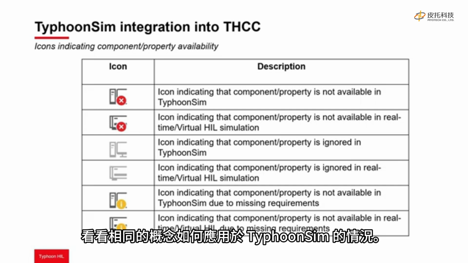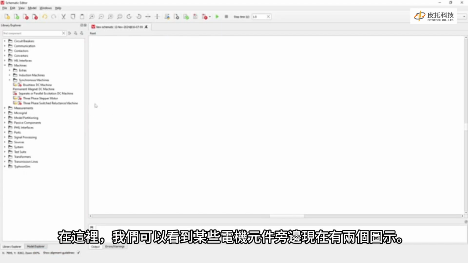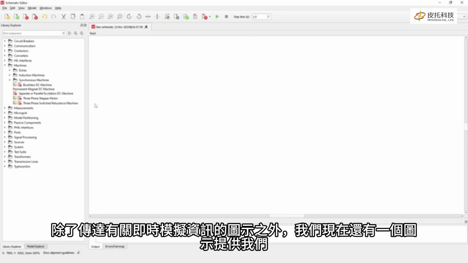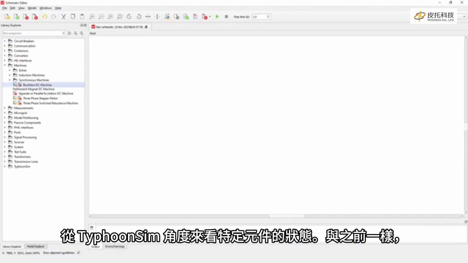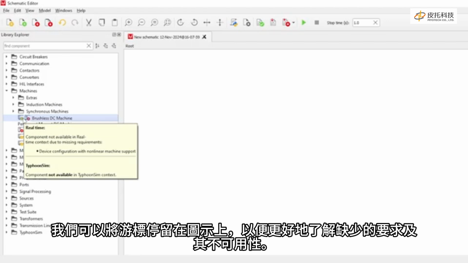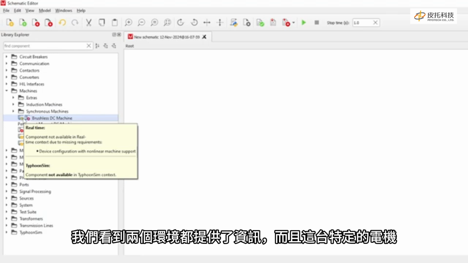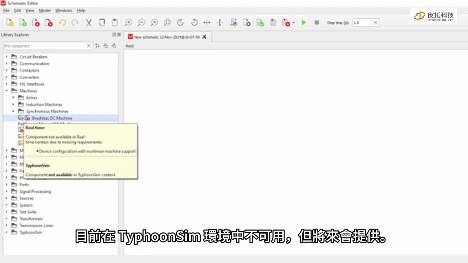Here, we can see that now, we have two icons next to certain machine components. In addition to the icon relaying information regarding real-time simulation, we now have an icon which gives us the status of certain components from the perspective of TyphoonSim. Same as before, we can hover over the icon to better understand what the missing requirements are and its unavailability. We see that information is given for both contexts, and that this particular machine is currently unavailable in the TyphoonSim context but will be available in the future.